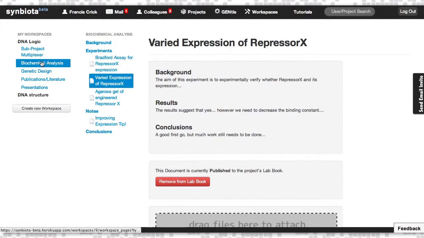You'll note that each project workspace has a background, experiments, notes, and conclusion section, all containing pages that allow you to input text, drag and drop files so that you can store and share them, and to dictate whether you want to publish that page to the lab book timeline located in the project section.